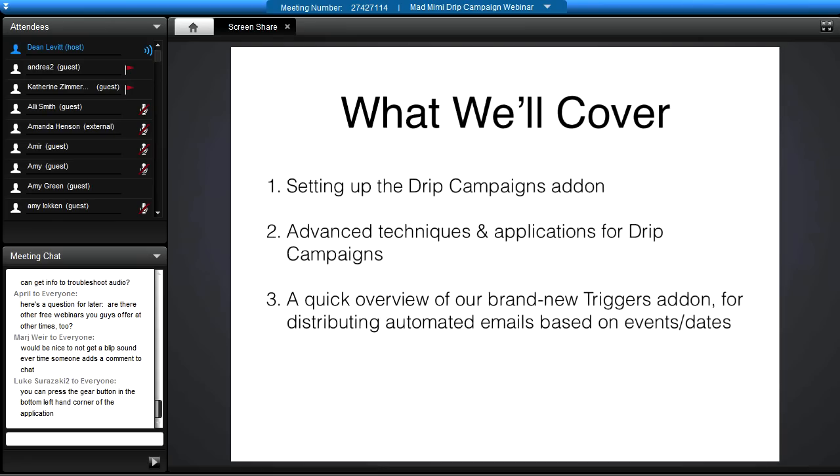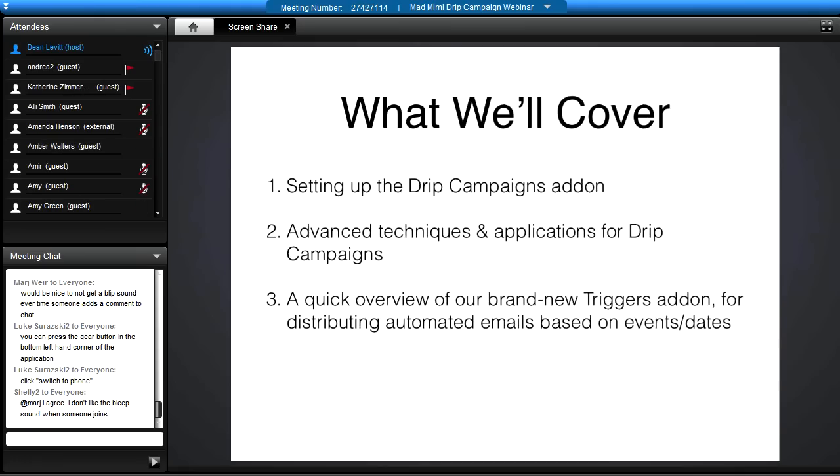What we're going to talk about today is a few different key things. The first two are the most key. Setting up the drip campaigns add-on for the first time and just getting rolling with basic autoresponders and things like that. And then we're going to move on into more advanced techniques and some other cool applications that you can use for drip campaigns, and also just opening the floor to your own ideas for how you can use them. And finally, I'm going to give you a quick overview of our Triggers add-on, which is new, which lets you distribute automated emails based on different events like birthdays or graduations or wedding anniversaries and stuff like that.